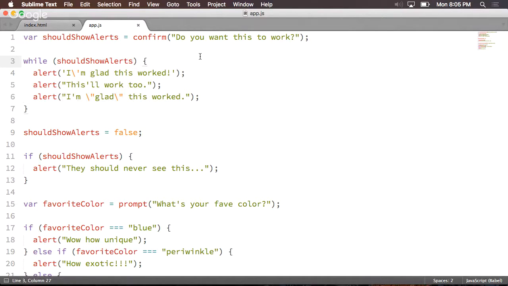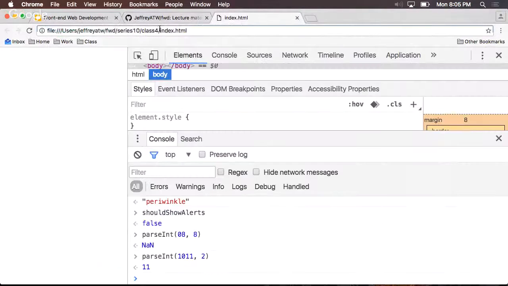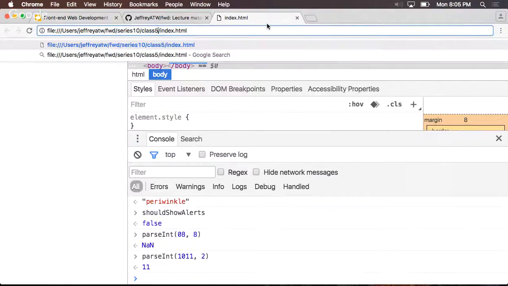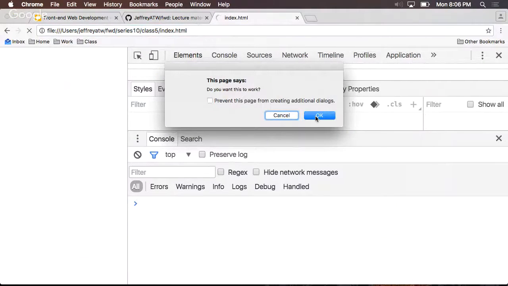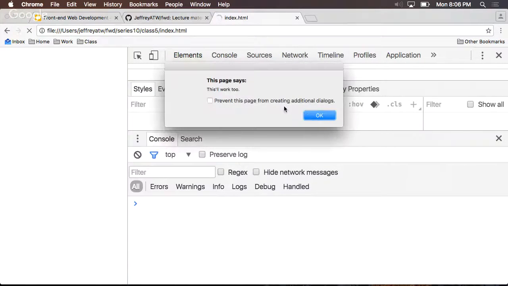So let's see that work. I'm going to open up, this is class 5. Do you want this to work? Sure, let's press OK. I'm glad this worked. This will work too. I'm glad this worked. This just goes forever and ever. Great. So we probably want to prevent this page from creating additional dialogues.